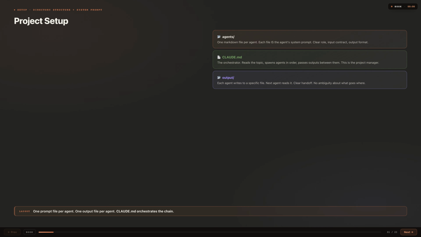The setup is simple. Keep an input folder for the topic brief, an output folder for generated files, an agents folder for each role prompt, and a root claude.md file for orchestration. This structure gives Claude Code a predictable workspace and makes every run easier to review.